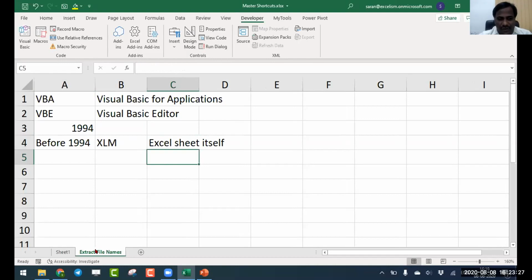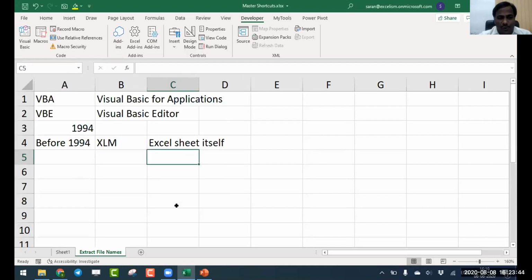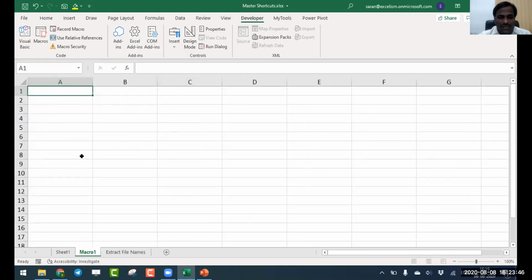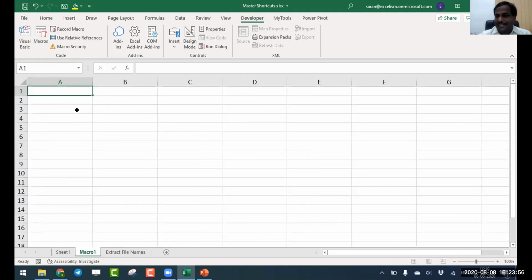Every time when we are trying to insert an Excel sheet, what do we do? We right click, we click insert. We simply take worksheet, we click OK. We don't even observe what these things are. If you look here, MS Excel 4.0 macro, let me click OK. This is the sheet identified for writing code. Though it is before 1994, Microsoft still supports this type of functionality.